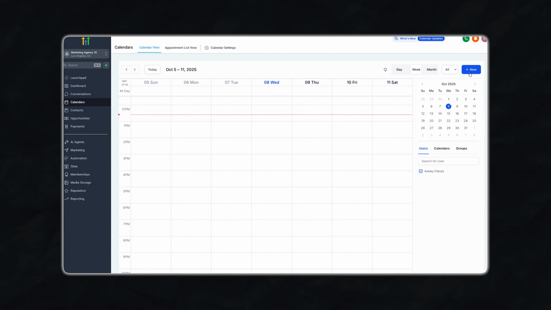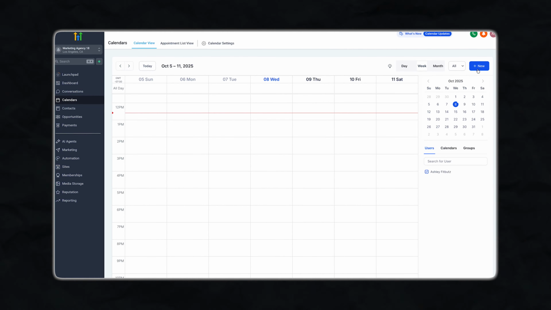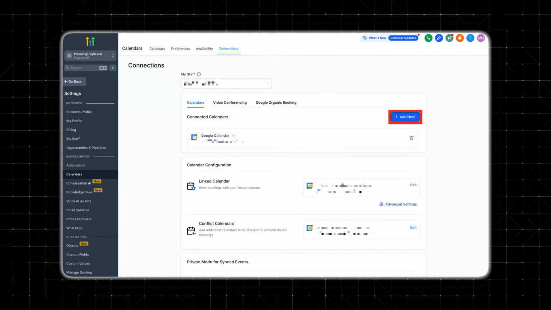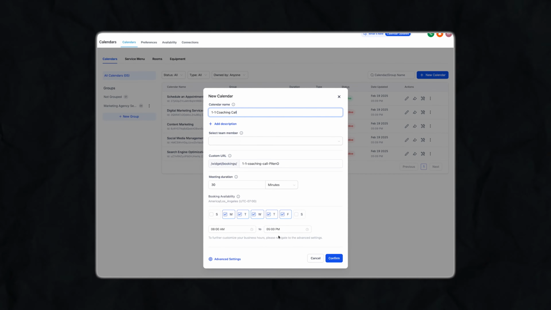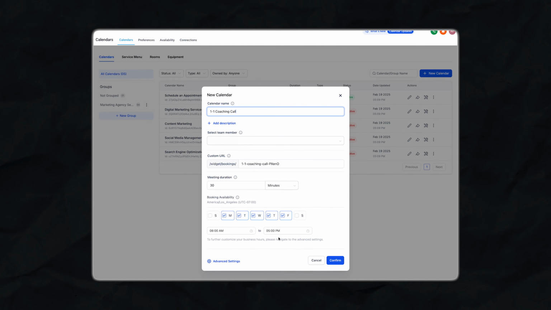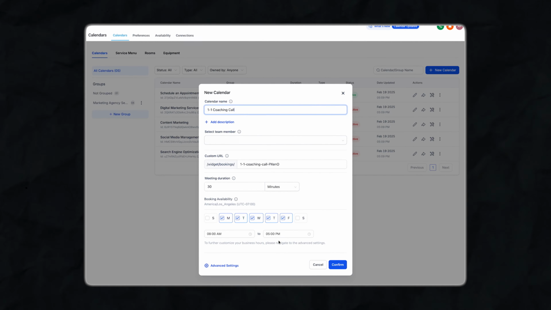GoHighLevel also comes with a built-in calendar and scheduling tool, which replaces apps like Calendly. So you can embed your calendar directly on a funnel page or your website when someone books a time. It automatically syncs with your Google Calendar and updates your CRM contact. You can set availability, limit bookings per day, and even trigger automations like sending reminders or post-appointment follow-ups. This is especially useful if you're a coach, consultant, or agency doing sales calls.